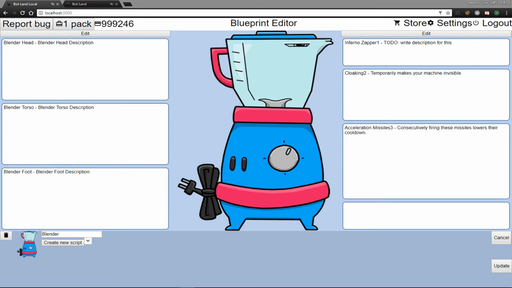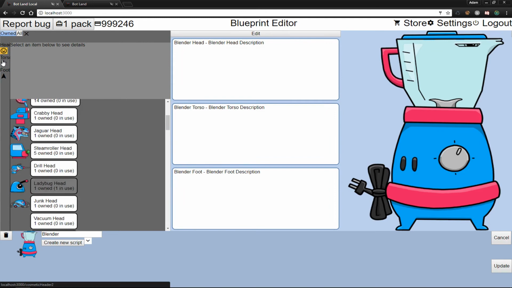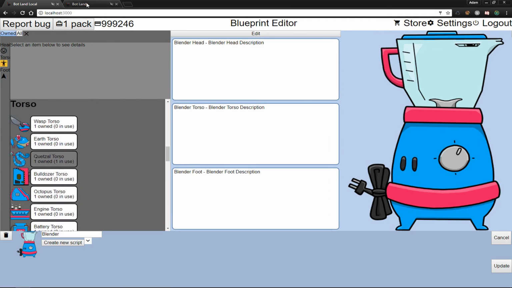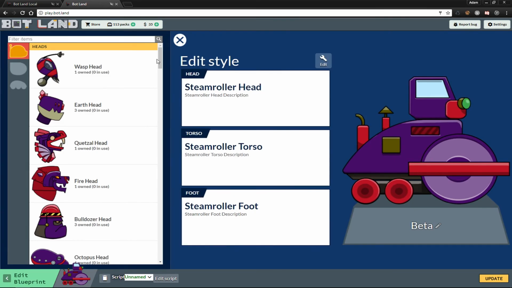This is the blueprint editor. There's not too much to point out here despite a lot of work going into this page, so I'll just click through it to show you. In the old version, this is how you edit the appearance of your bot. I've got different items over here. In the new version, we can do that same thing. I'll just click over there. Like I said, not too much to call out. You've already seen this inventory.